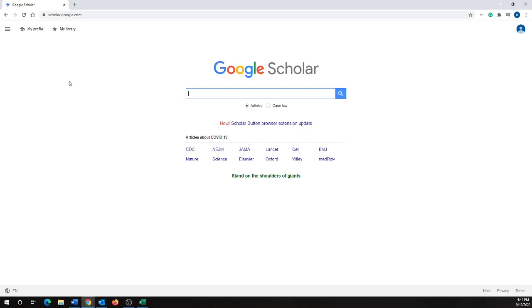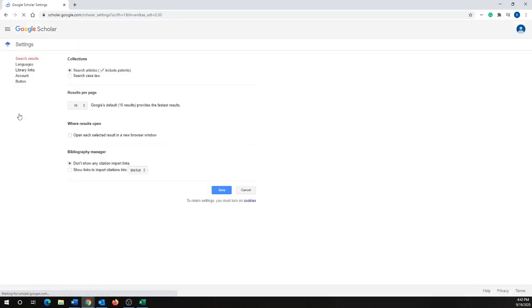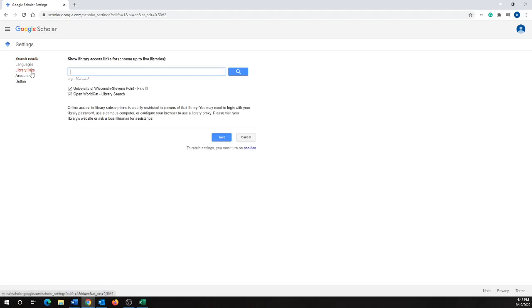Also, Google Scholar is what's considered a hybrid resource. It knows a percentage of the full text content that we subscribe to and make available to researchers. In order to maximize Google Scholar and that integration with library resources, you need to select UWSP as your home library. You can do that very easily by clicking on the 3 bars in Google Scholar, then clicking on Settings, and then clicking on Library Links. Here you enter University of Wisconsin-Stevens Point.